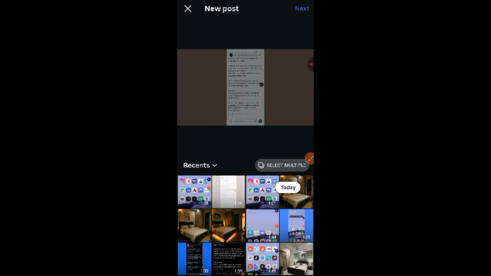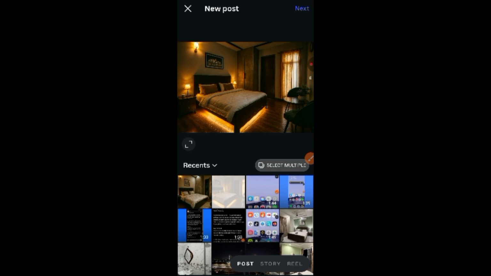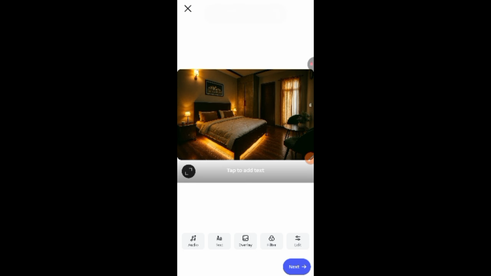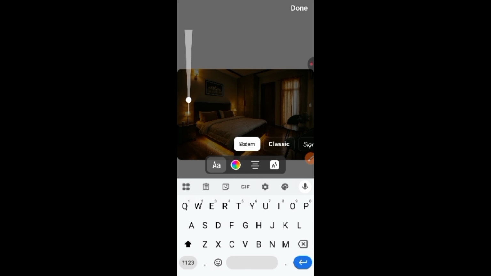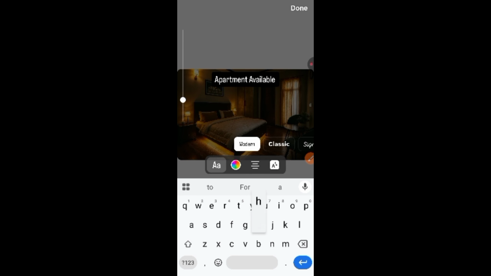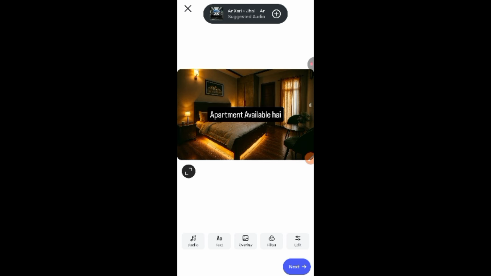Next, choose the photo or video you want to upload from your gallery. You can also tap the camera icon to take a new one instantly. Once selected, tap next in the top right corner. Now you can edit your photo using Instagram's built-in filters and tools, adjust brightness, contrast, or add effects to make it look perfect. When you're happy with the edit, tap Next again.